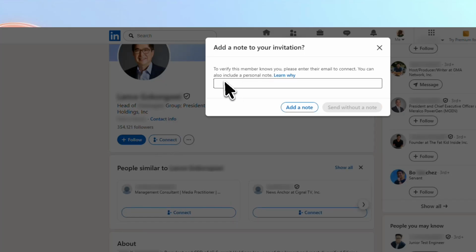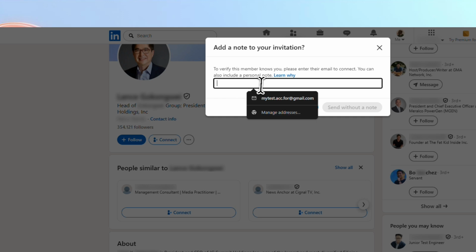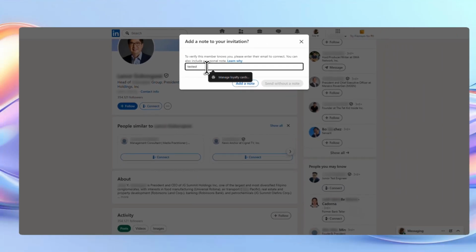In some cases, the Connect option may not be visible right away. If that happens, click the More button instead. A drop-down menu will appear, and from there, select Connect. After that, you'll usually have the option to add a note before sending the invitation.